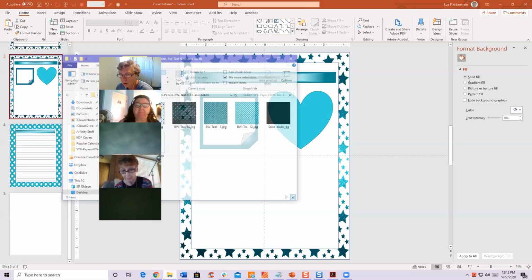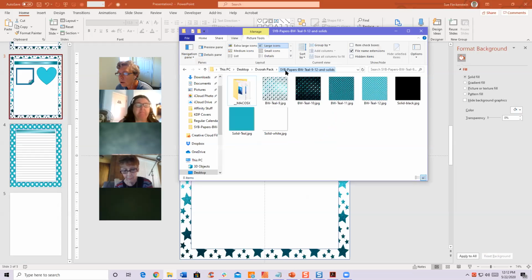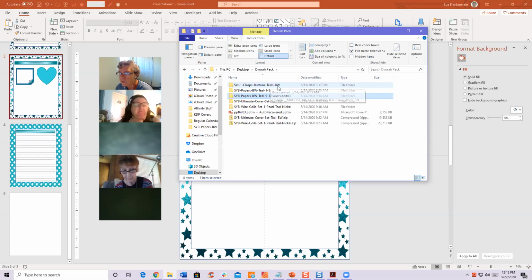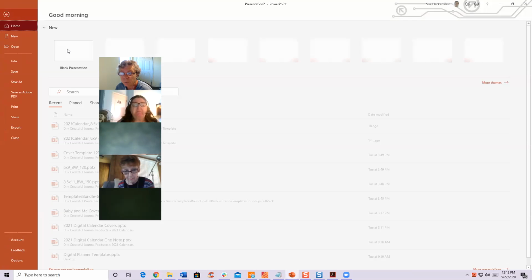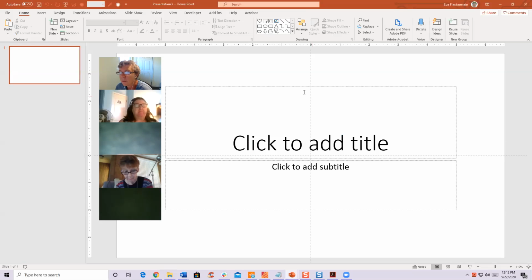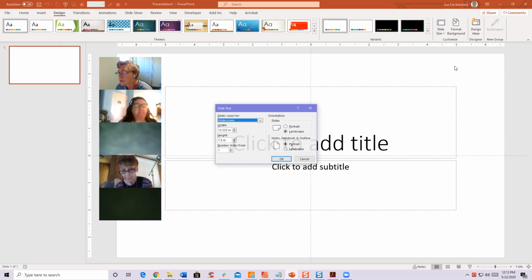And then what else has she got in the set here? We'll have a look. So you've got the papers in here, then she's got the buttons and the clasp. Well, that's more for the digital planners, so we can use those too. So I can show you how to use the covers here to set up your digital planner. What we just do is start up a new presentation and then go to design and then the custom size.